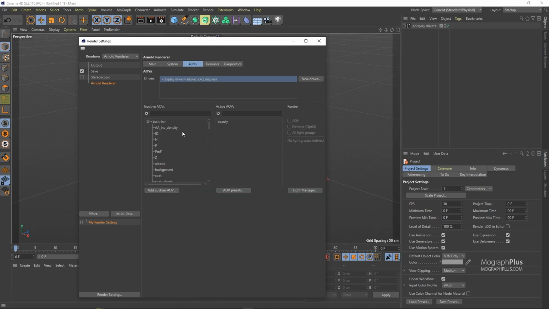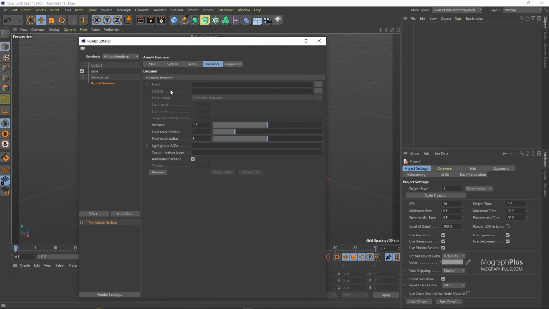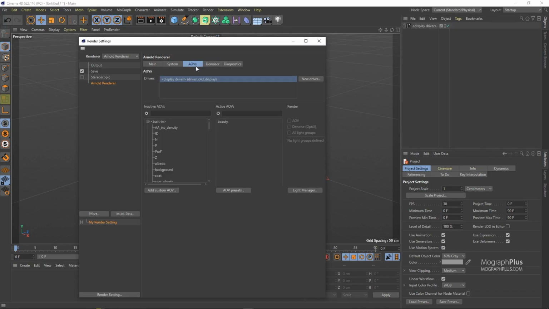We have our AOVs tab. AOVs, or arbitrary output variables, is the term Arnold uses for multipass rendering. We'll learn everything you need to know about AOVs later on in the course. We have the Arnold Denoiser tab where you can denoise your renders. It's not a real-time denoiser like NVIDIA's OptiX denoiser. This one is a post-process denoiser. So after your render is finished, you can use the provided UI here to denoise your render, and it works really great. Arnold does support OptiX for real-time denoising, and we'll learn about that later on as well.